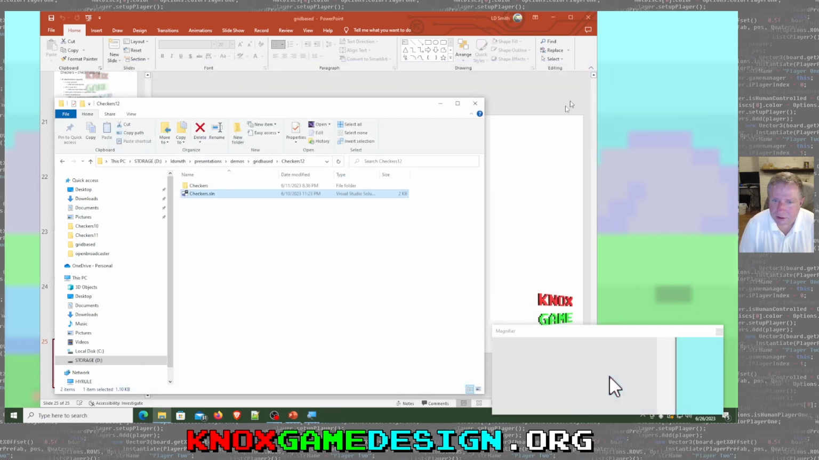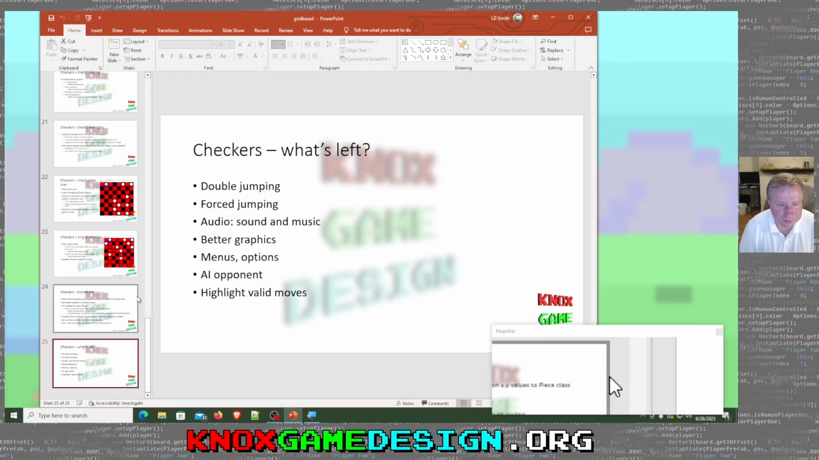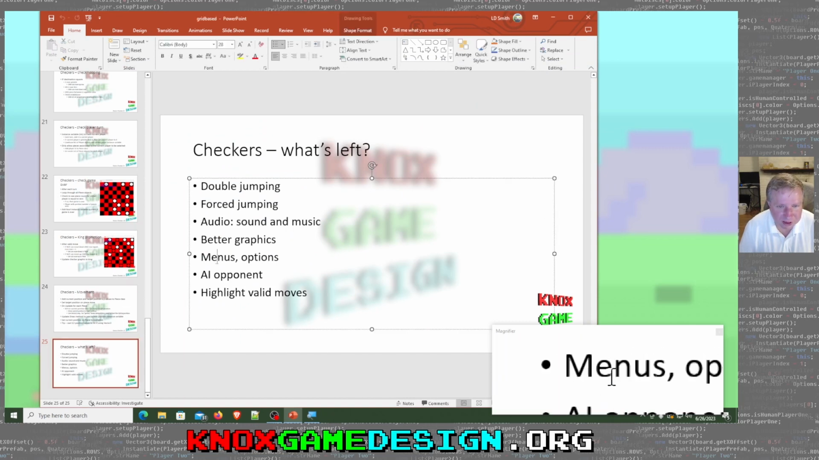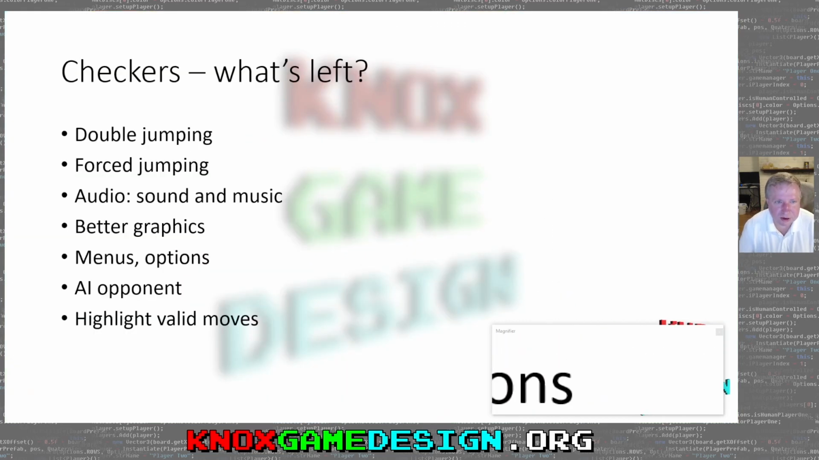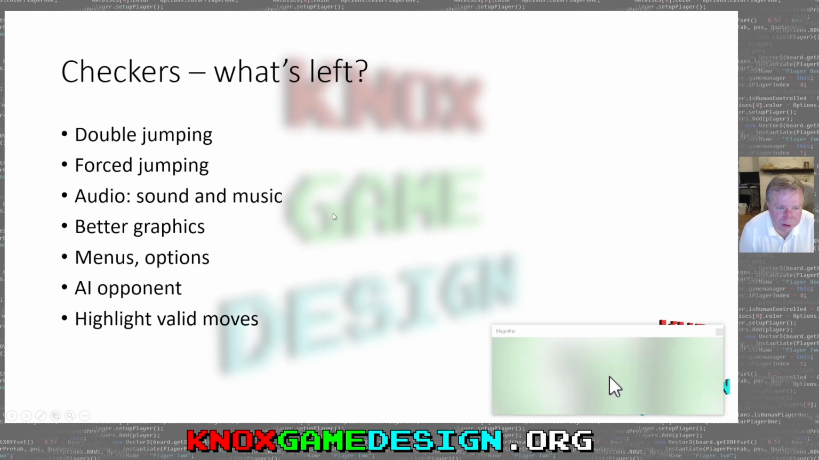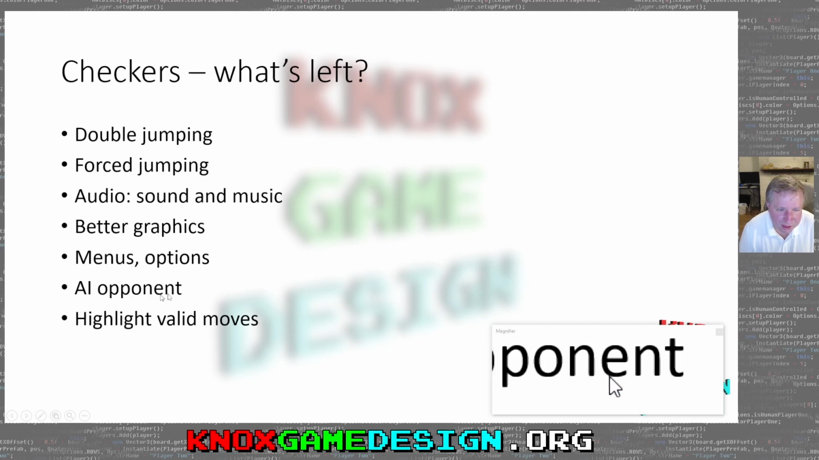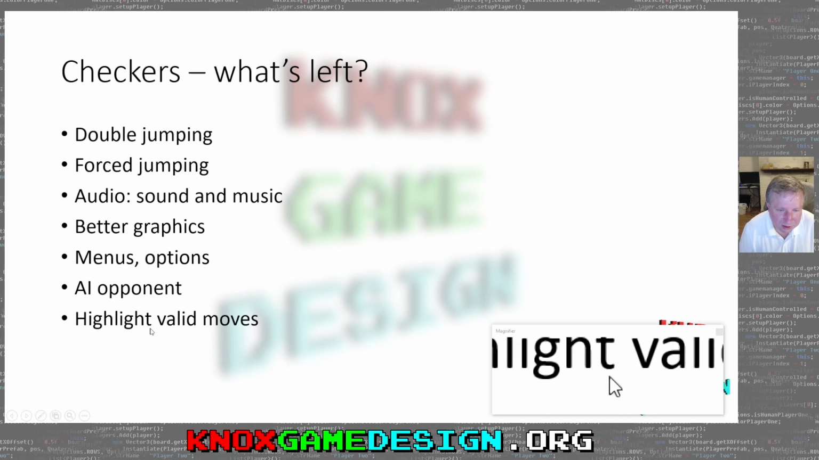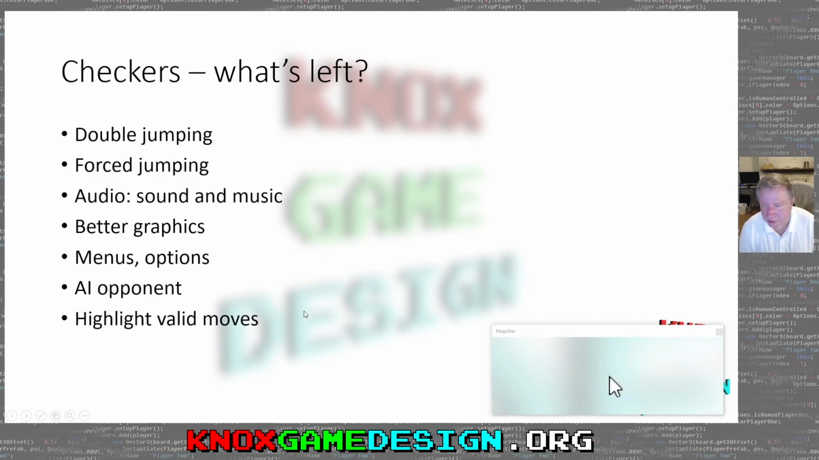So that's it. That's a working checkers game, a grid-based game. What's left? Double jumping, as I mentioned earlier. Forced jumping, that's more logic you'd have to add in there. Don't have any sound or music currently in the game, that could be added. Better graphics, do 3D or whatever you want. Menus and options, adding AI to the opponent, and highlighting valid moves.